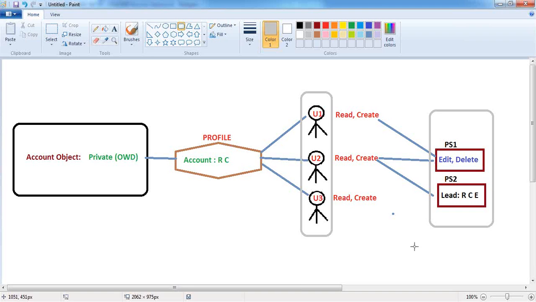Now tell me how the association is available here. User to permission set, what is the association? One to many. Permission set to user? One to many. One permission set, multiple users here. Now from user to permission set one to many, permission set to user one to many. What is this association? Many to many association. Okay. Between the user object and the permission set object, we have many to many association.